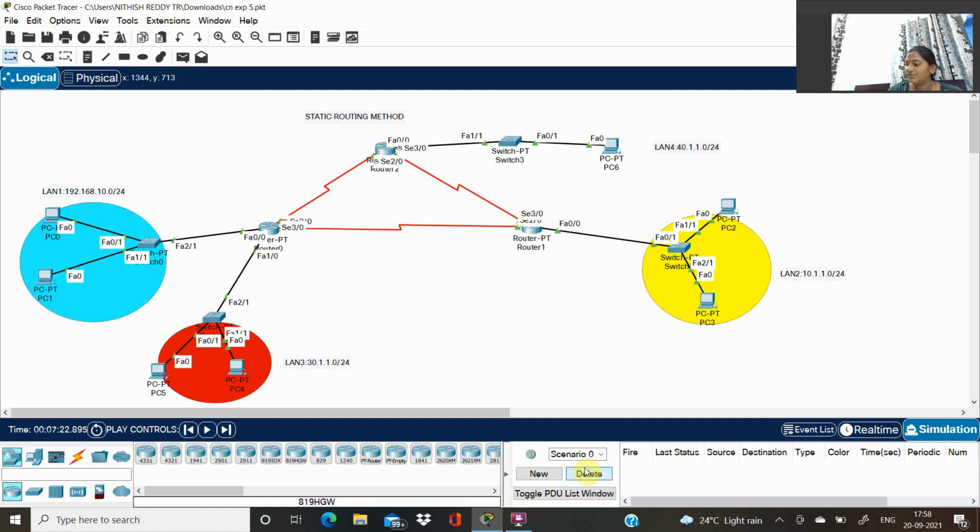After this, now let's ping from LAN 2 to LAN 3. We're going to ping, and since we have already done it, we don't need to configure our routers. So now let's do from LAN 2 to LAN 3. That means now we're going to ping from PC2 to PC4.